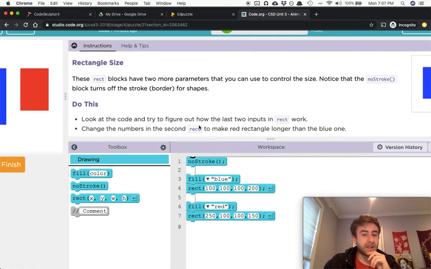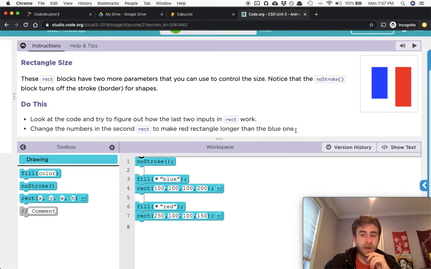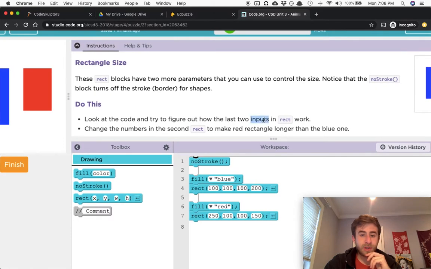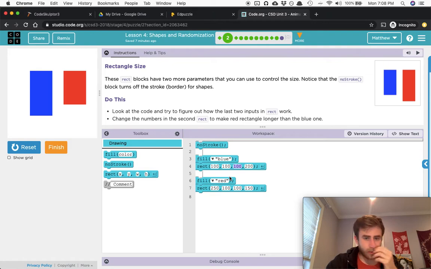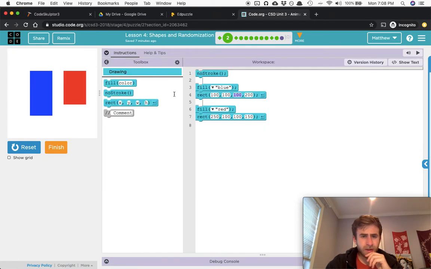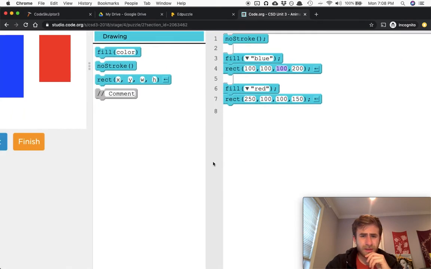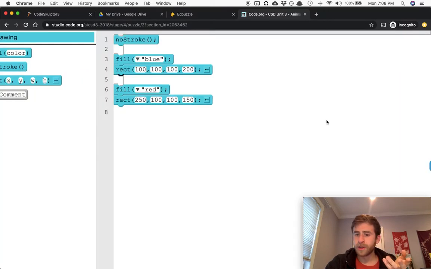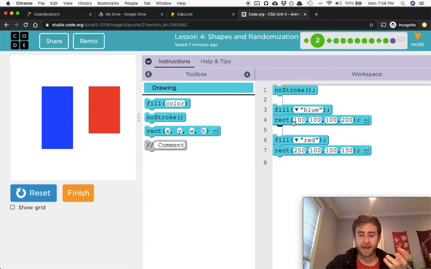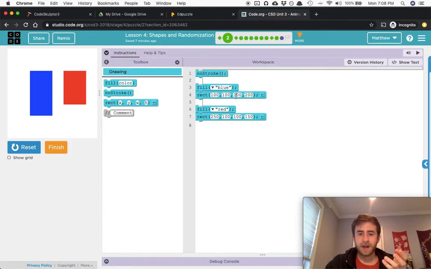Change the numbers in the second rectangle block to make the red rectangle longer than the blue one. So it says to mess around with the last 2 inputs, the last 2 parameters. So I'm going to zoom back to normal over here. Let's get rid of our instructions. Can I zoom in a little bit? Yeah, that's not too bad. And I'm going to just play around with this. So this 100, what the heck? Maybe I can't zoom in because it resets. This 100, I'm going to change it to 50.